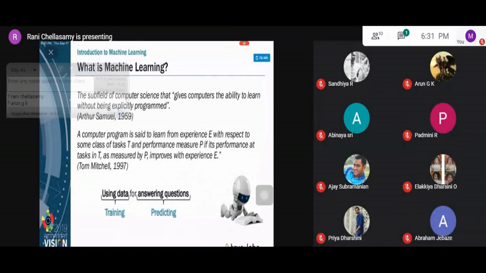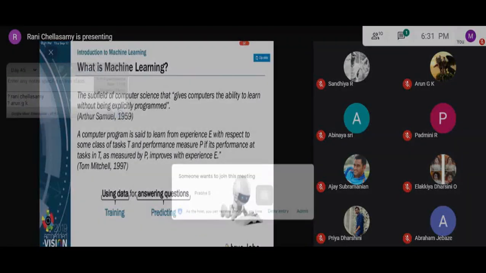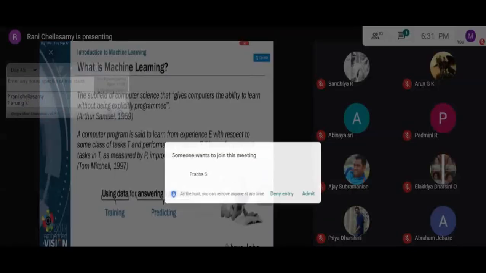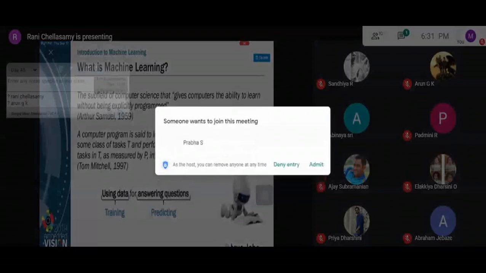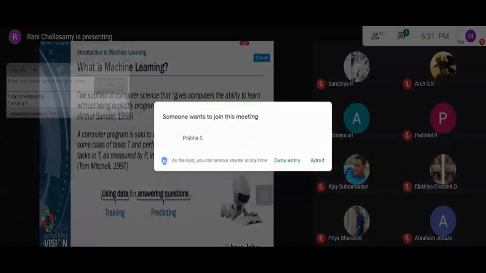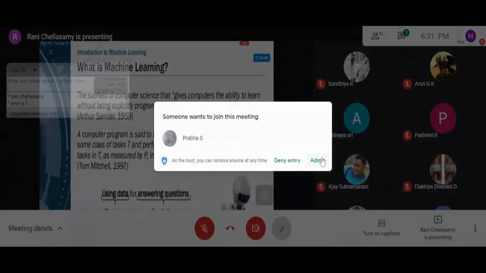So what does machine learning mean? It's a subfield of computer science that gives computers the ability to learn without being explicitly programmed. So as I have already told, the first phase is the training phase, and the second phase is the prediction phase. In the training phase, you have to divide the given data set into a training data set and a testing data set.